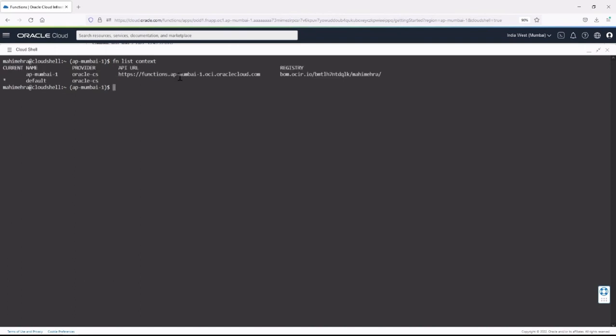Upon hitting enter, if you see the output of the command, I see that there are two contexts. One is the default and another is the region name where I basically want this function to be created. So I need to switch the context from the default to the ap-mumbai-1 region. For that, I'll be using the fn use context command followed by the region name. Let me hit enter, and now the context has changed to ap-mumbai-1.